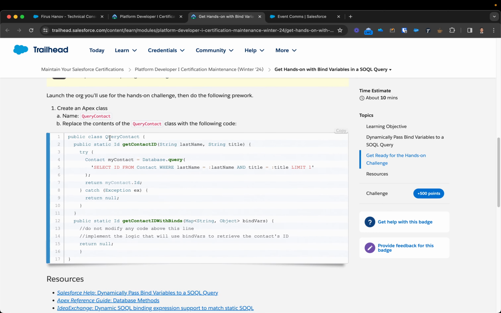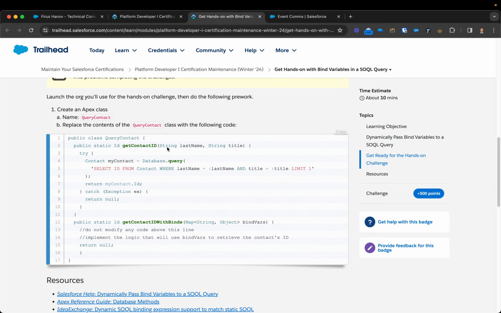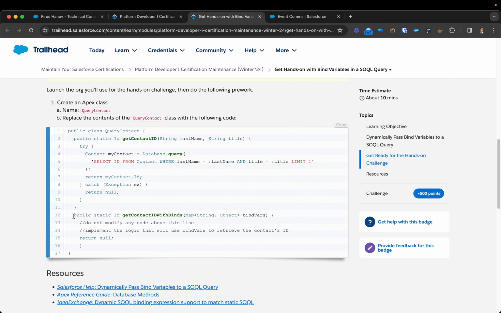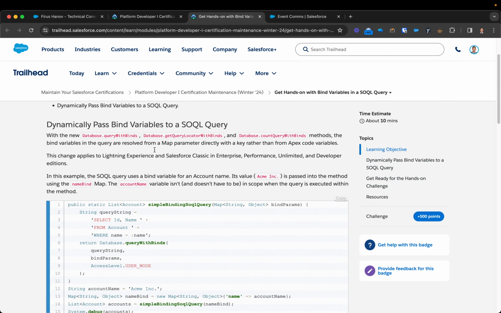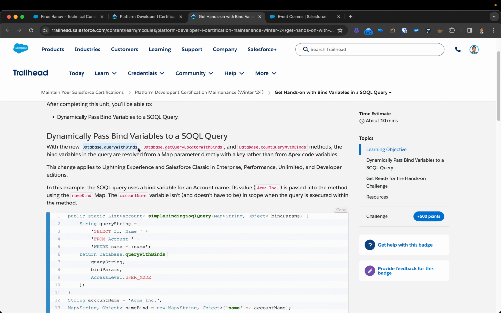And here's the task, right? Basically, they're asking us to modify and complete this method, getContactIDWithBinds. The same way how we were utilizing it before, you can read some description, and then here they're trying to show you the way you work with these database functions, those three: Database.getQueryLocatorWithBinds, Database.countQueryWithBinds, and Database.queryWithBinds, right here, those three.